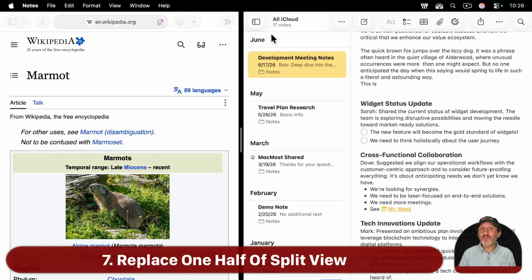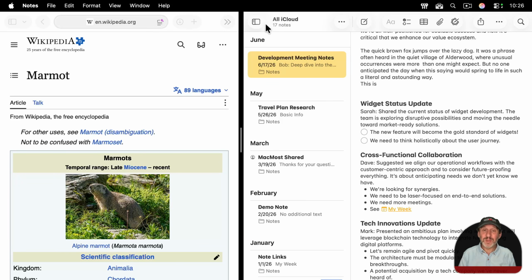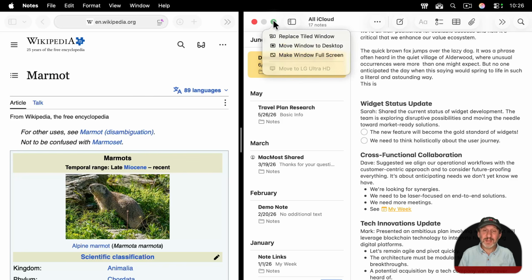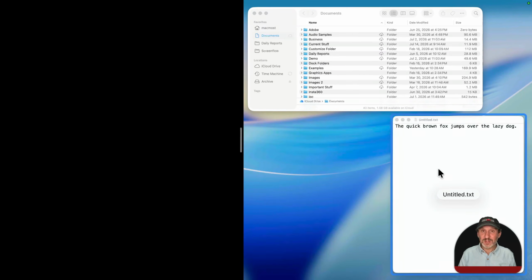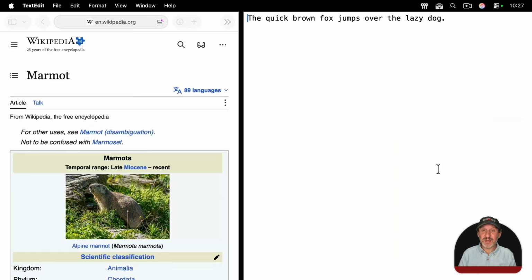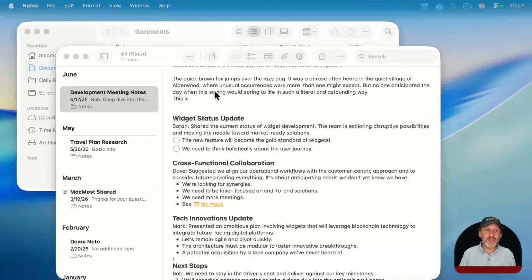Now, you can also replace half of a split view with another window. So we'll go to that green button again, click and hold, and you've got Replace Tiled Window. This is going to replace the Notes half of this split view and leave the Safari half there. So I can now select another window here. I'll select TextEdit and it replaces Notes. Notice that the Notes window returns to the desktop.